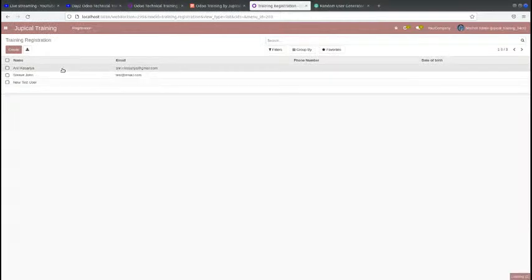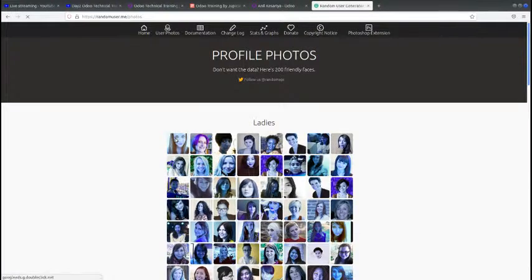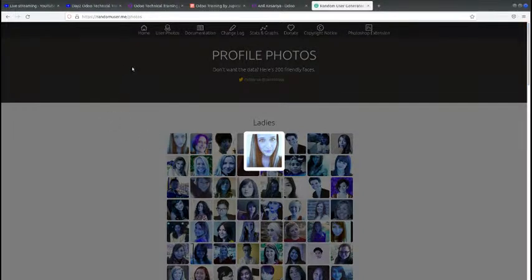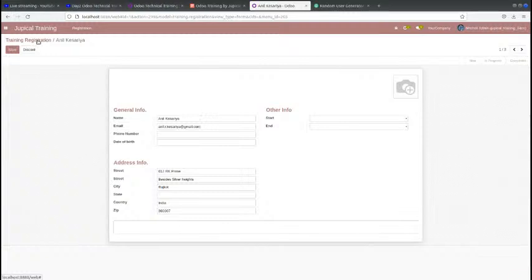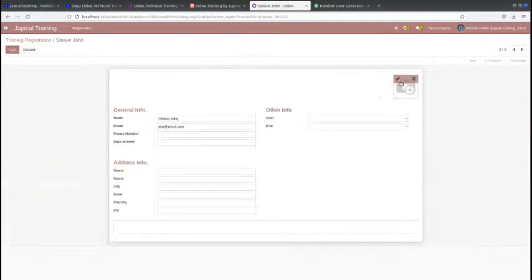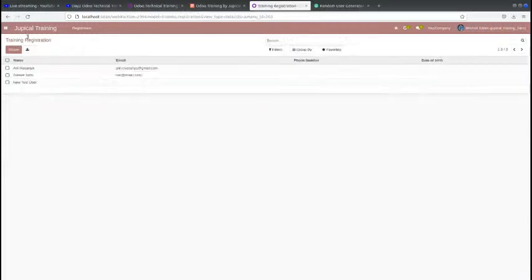I will go back to typical training and edit. Now you can see the profile picture looks much better than the earlier screen. So we will download some pictures. Let me download one photo and edit. Upload the photo. Save. This looks much better, but we can change the position of this field also. We can put it somewhere on the left side of the screen.